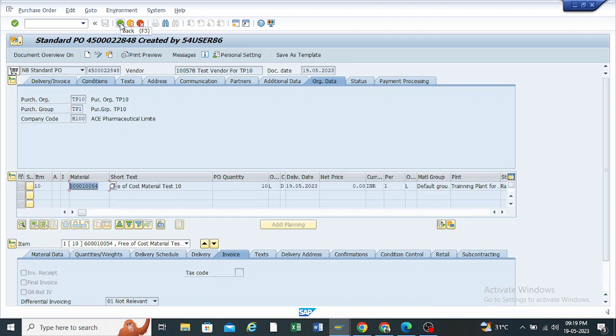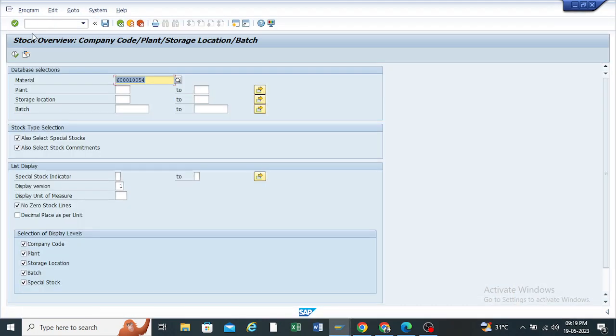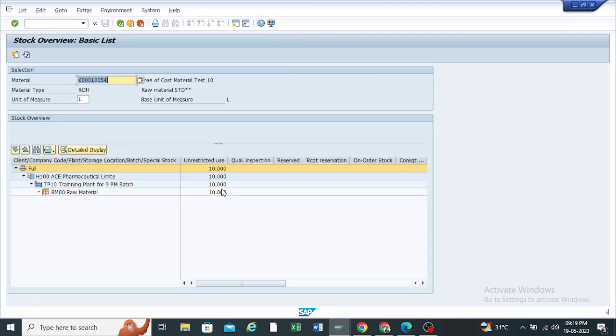And this is the one case where we can create the purchase order. So I will just check the stock of that material, MMBE. We have received that stock or not, the confirmation. Once the trial is done by the quality team, they can pass that material, and if usable, then the purchasing team will create the purchase order towards the vendor. So this is the one case.